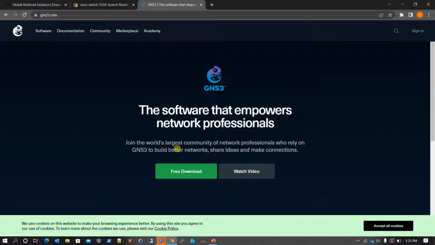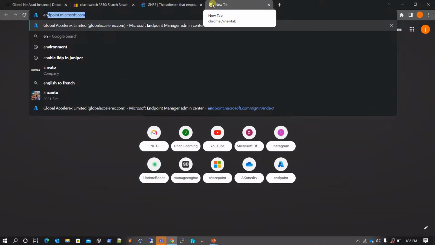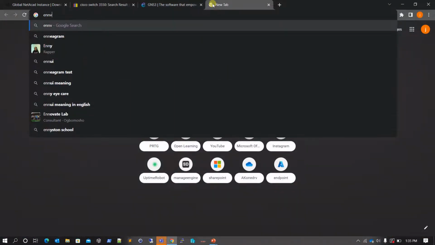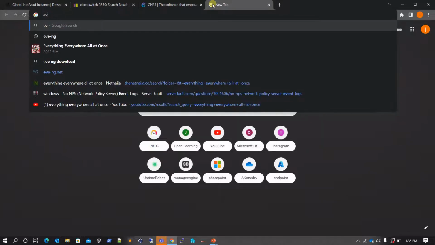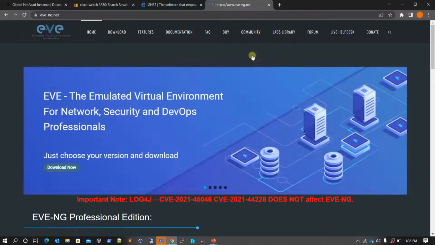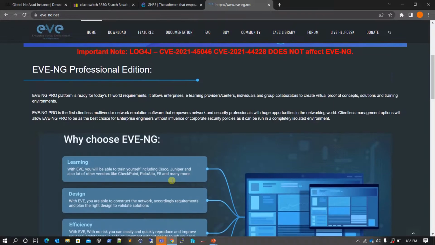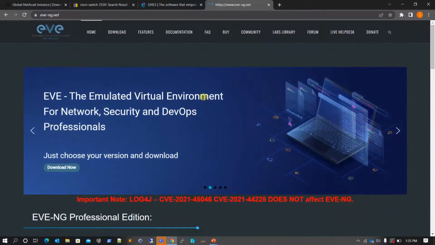But another one is Evengy. Evengy. Oh, see there. Evengy. So Evengy is another product that looks like Cisco, that looks like GNS3, and it's also free. You can read the docs, download it, and it's pretty much it.